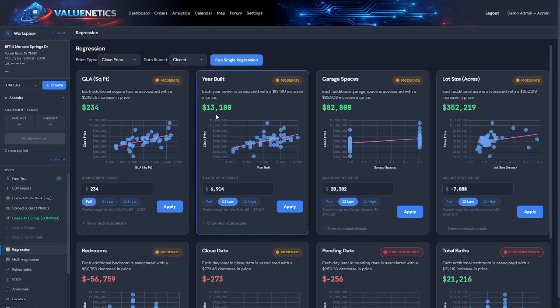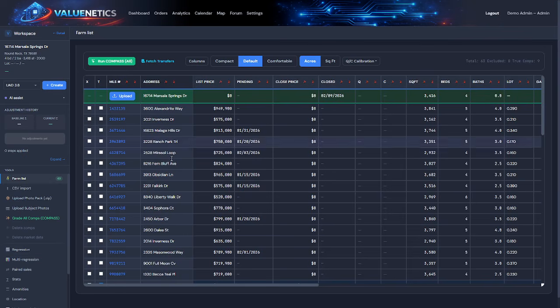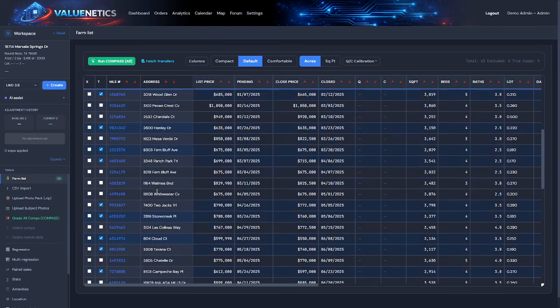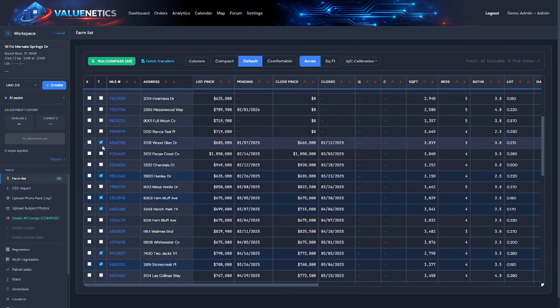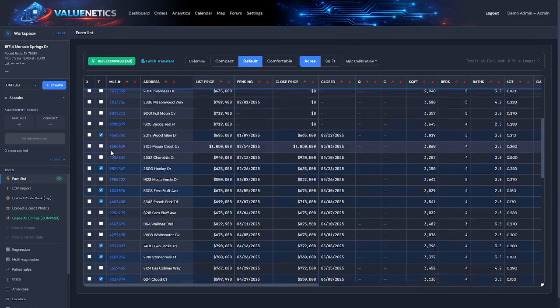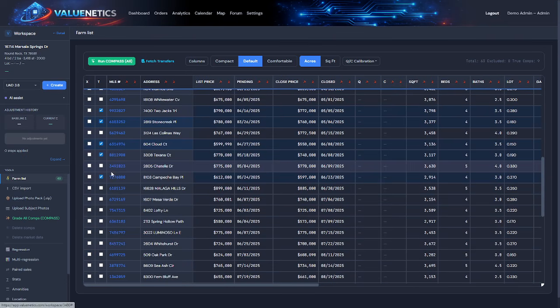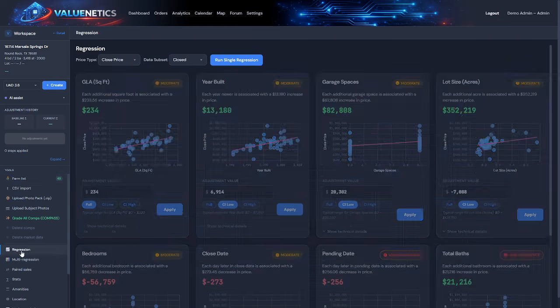So when you click start, it will probably bring you to the farm list page here. This is all the comps that you have uploaded. I've selected a few just for analysis. These are the ones, quote unquote, we're going to put in the report. Now, how do we get our adjustments? Well, we've got various tools here.